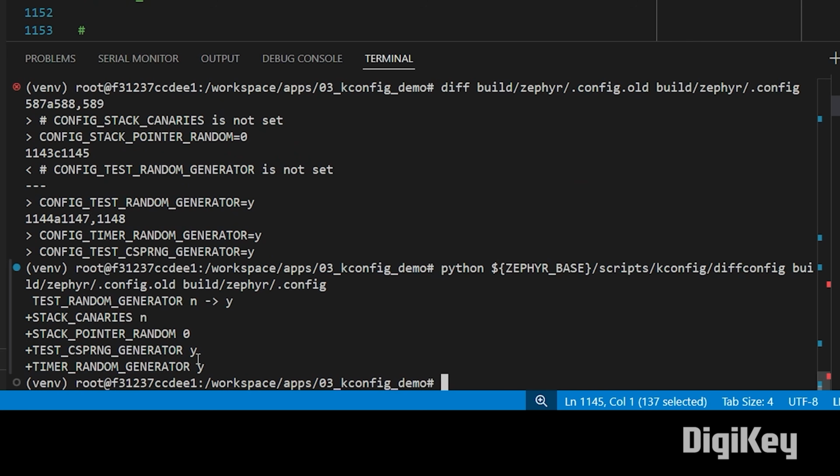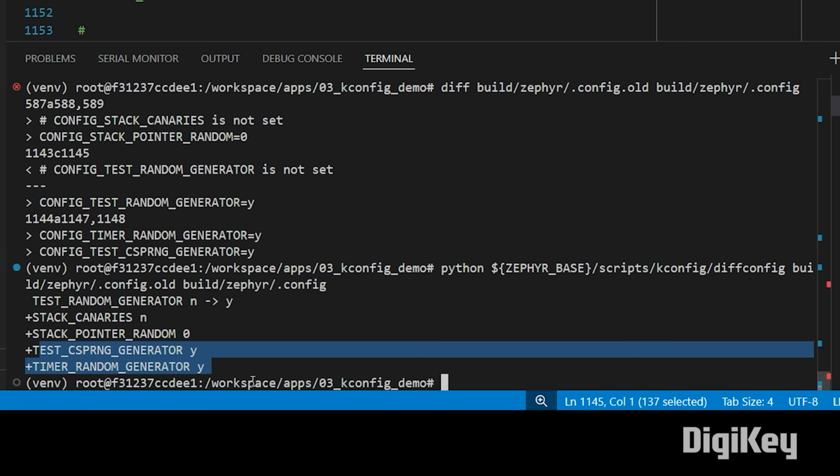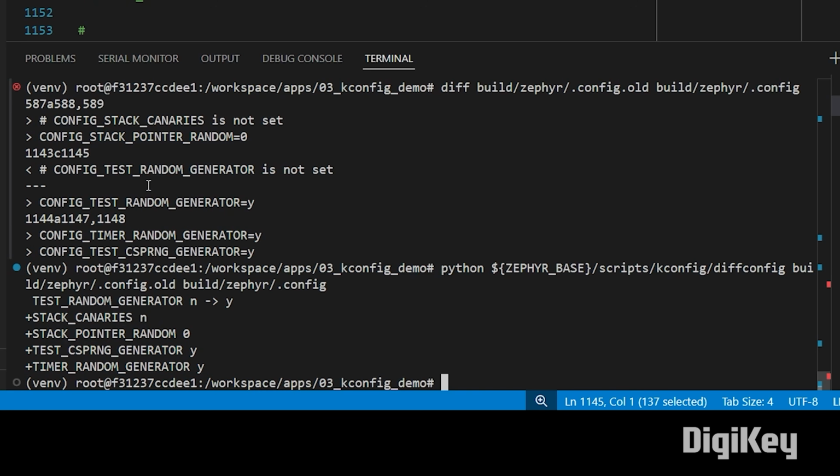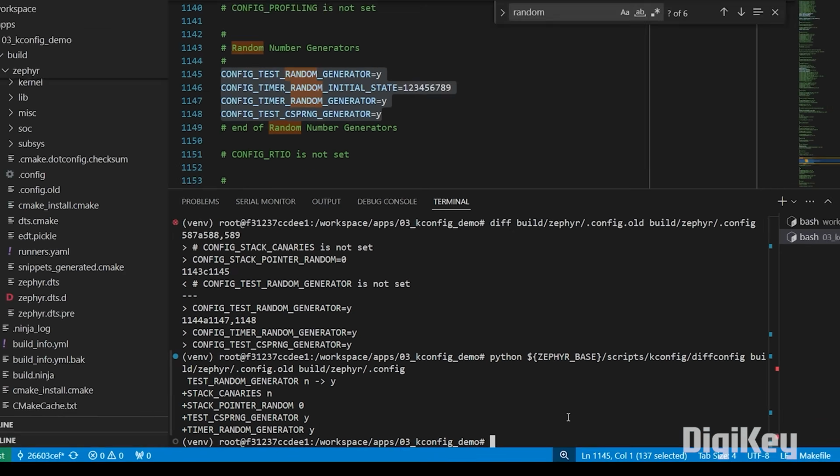I actually find this one a little bit harder to read because it says, oh, test random generator went from no to yes, which actually means it got rid of the comment, enabled the symbol and set it to Y. It created a comment that said config stack canaries, which is the same as setting it to no, set the stack pointer random value to 0, which you see here, and enabled these two symbols. I actually like diff a lot better because it shows me what actual lines changed. But you have both options.